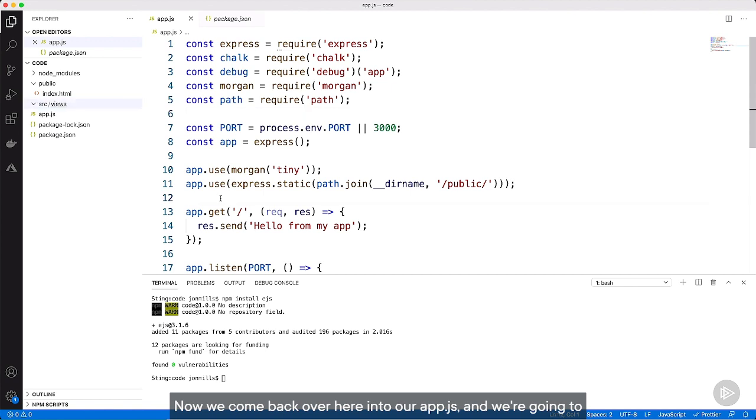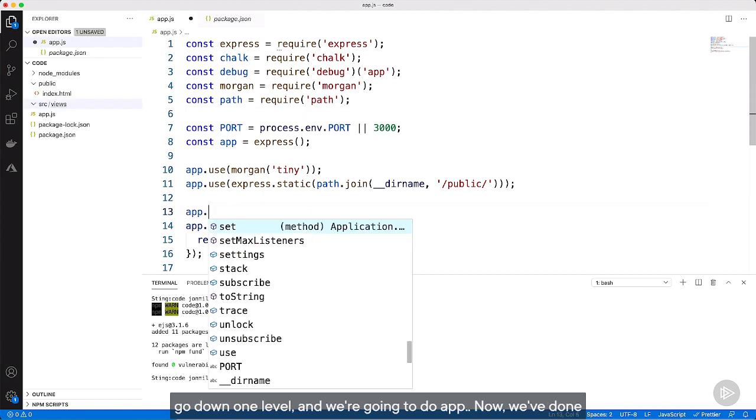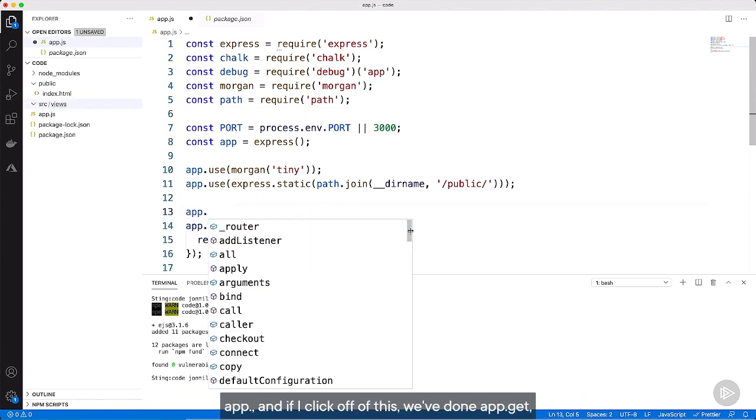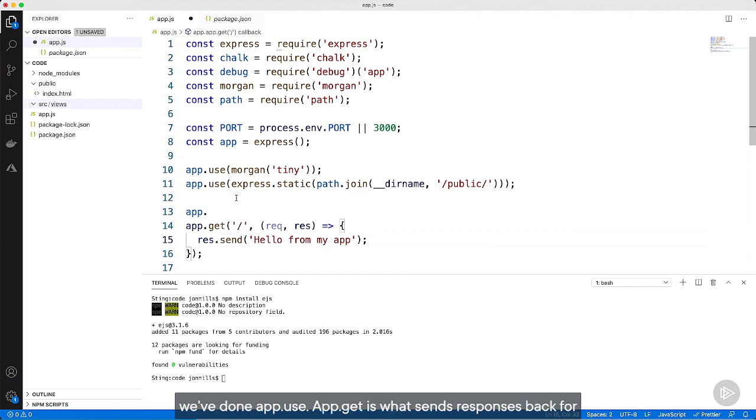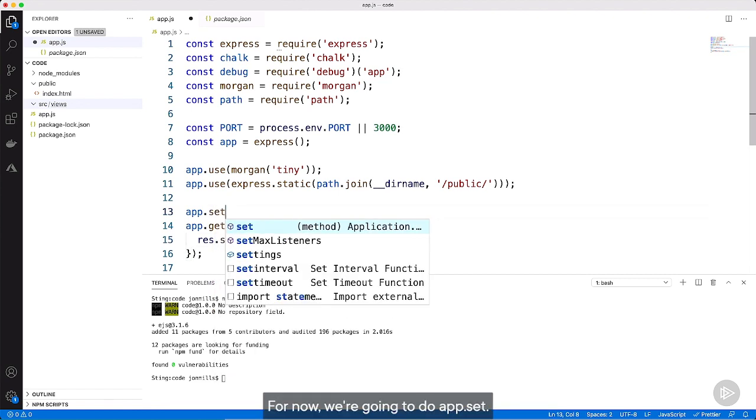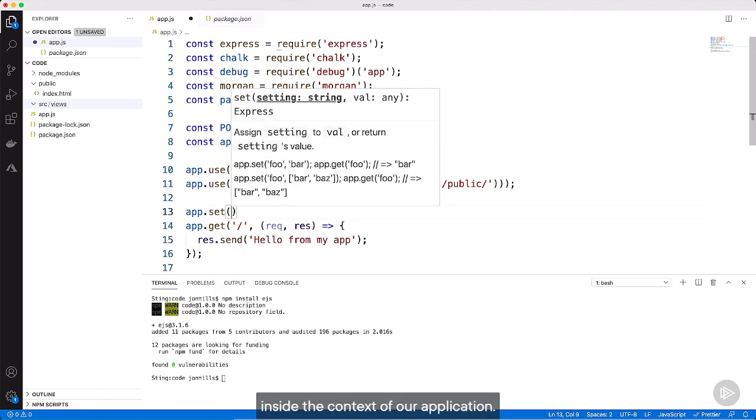Now we come back over here into our app.js, and we're going to go down one level, and we're going to do app. Now, we've done app.get, we've done app.use. App.get is what sends responses back for GET requests. App.use is middleware, and we're going to talk about that more in depth later. For now, we're going to do app.set. And what app.set does is allow us to set variables inside the context of our application.